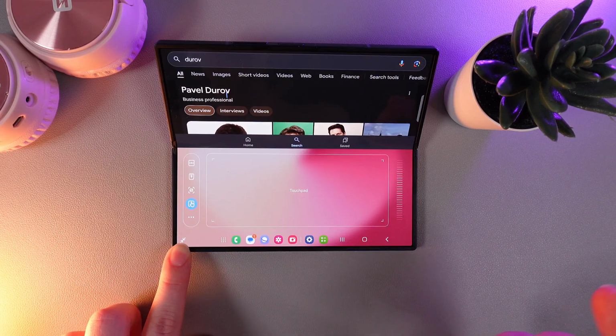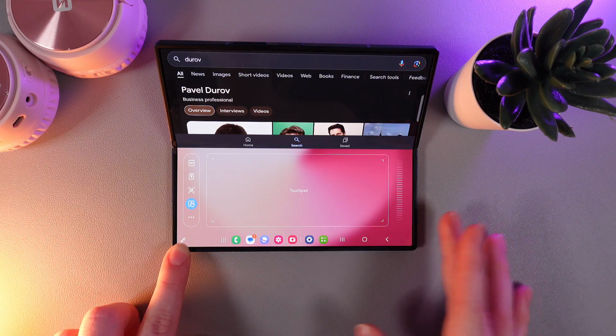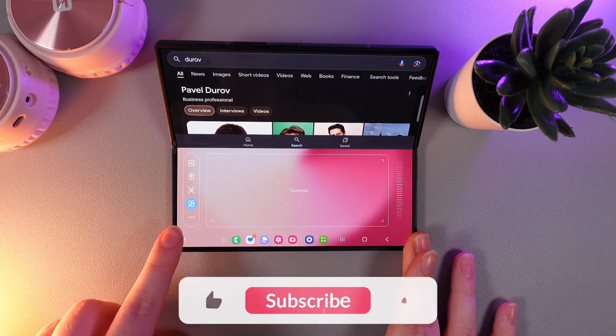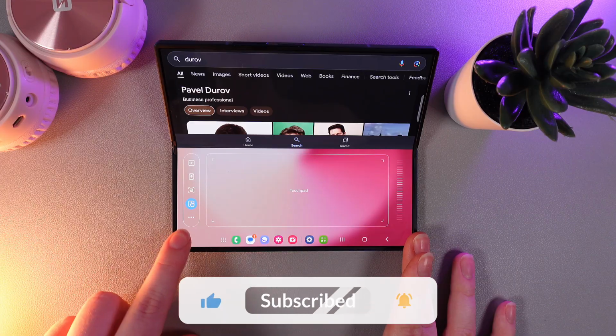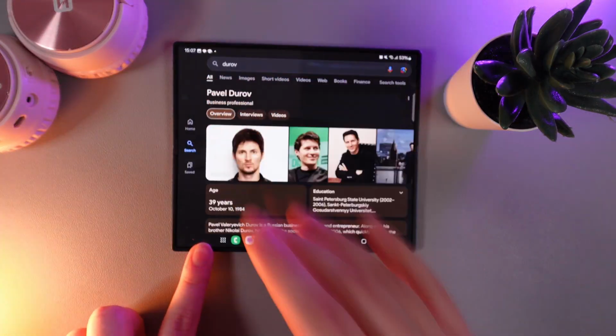And that's it. So, to disable the Flex Mode, we would need to simply click on this button with 2 arrows and you'd be back in the normal mode. Just like this.